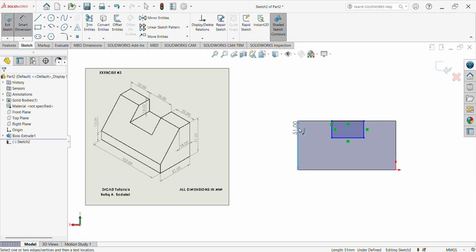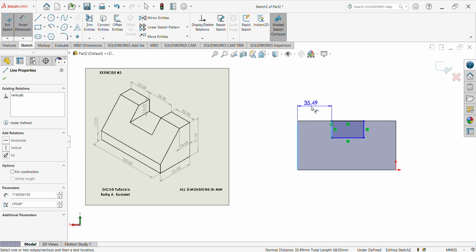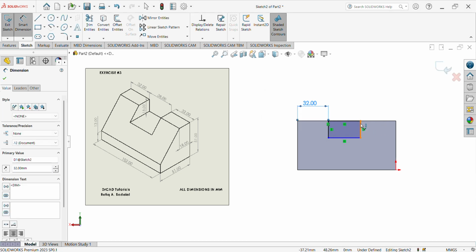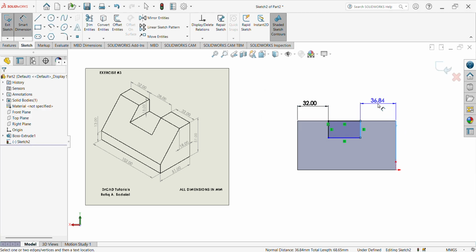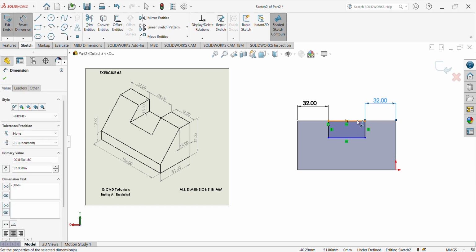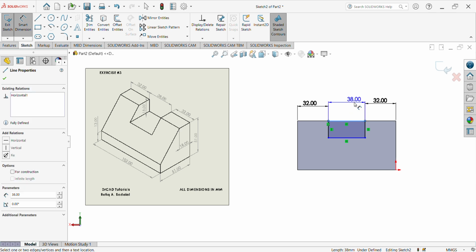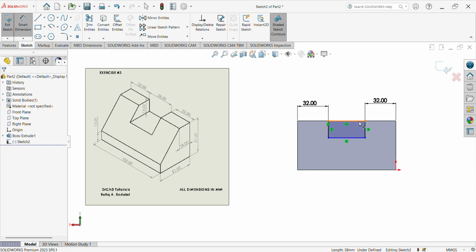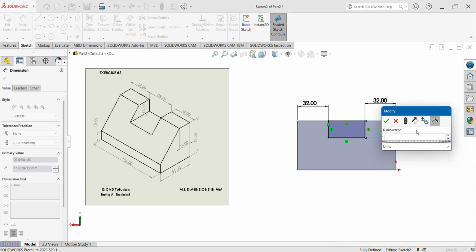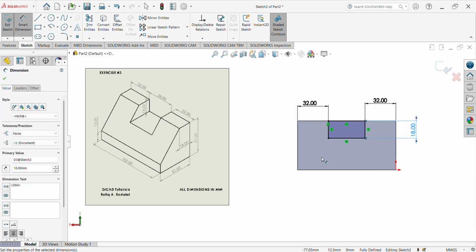The distance between this edge and this edge is 32 millimeters. The distance between this edge and this edge is also 32. Of course, this edge right here will be automatically 38. The depth of the slot is 18 millimeters. Okay?